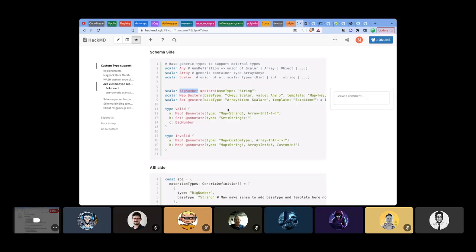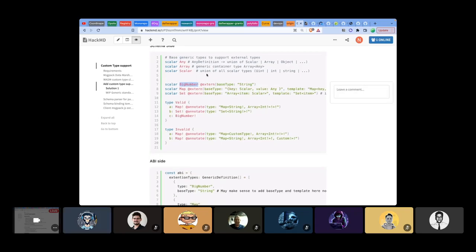Yeah. Got it. Awesome. Yeah, that's the idea. So here the base type for this is string. So big number will always be serialized as a string, and you can have a big number object somewhere living outside. It doesn't matter.